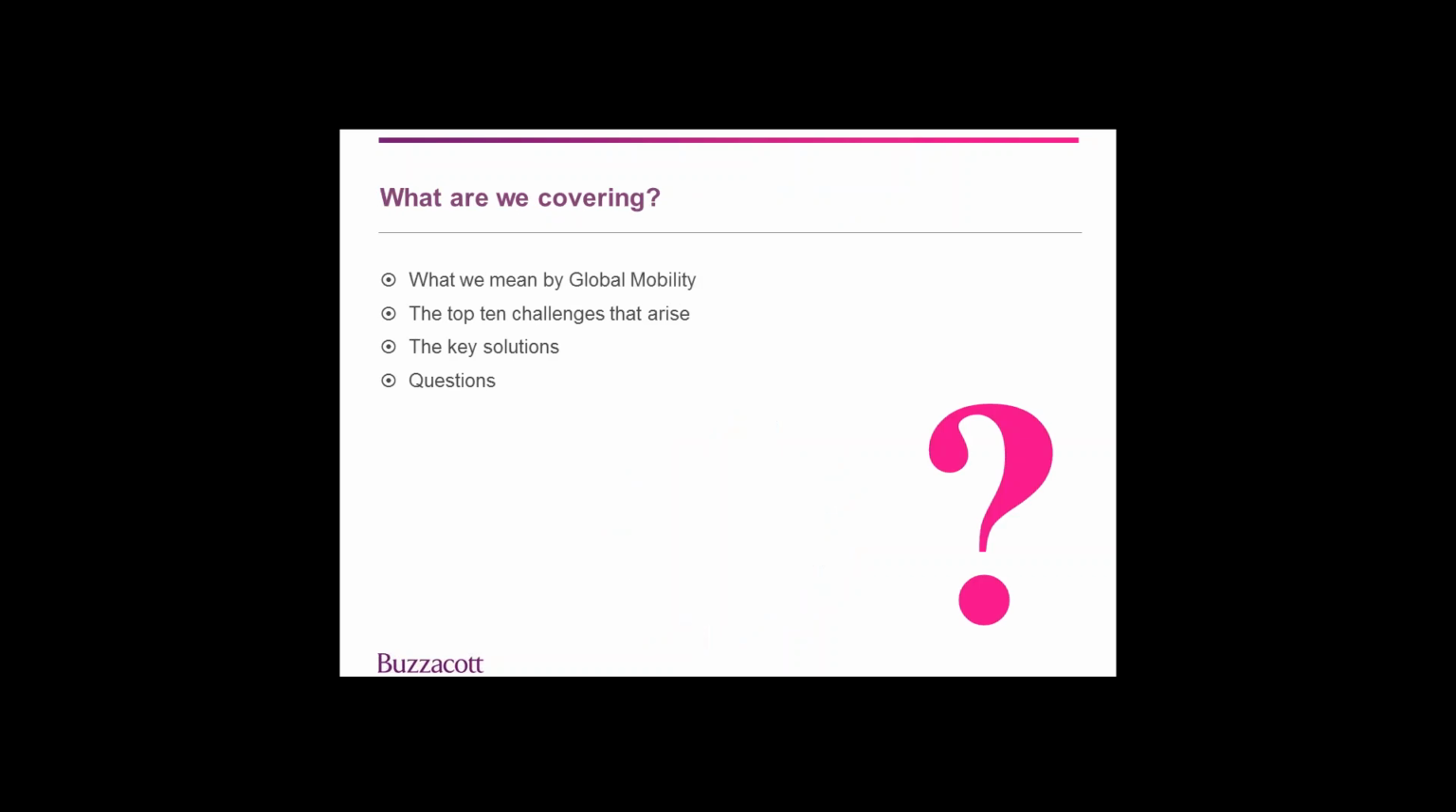So our agenda today will cover three key areas. Firstly, we're just going to look very quickly at what we mean by global mobility, just to make sure we're all on the same page. Next, as Struan mentioned, we will be counting down through the top 10 challenges that we come across. Most of these could actually have been resolved with a little forward planning or getting the right team involved sooner. So we will be giving you some pointers on how to make sure you don't make the same mistakes.